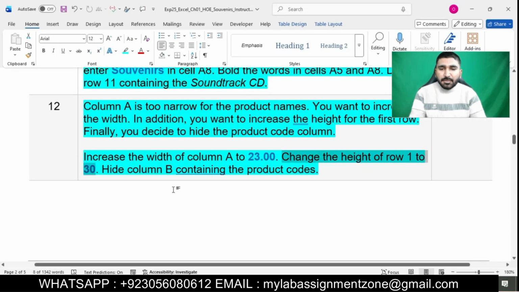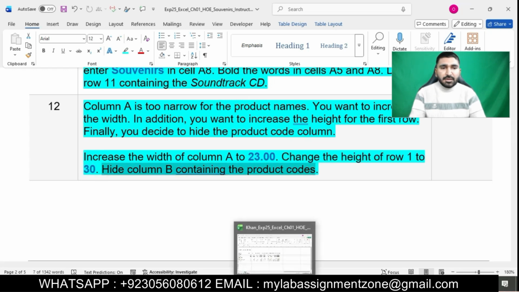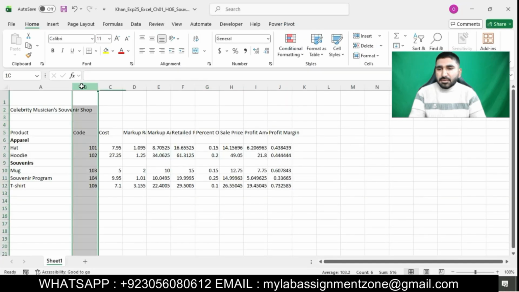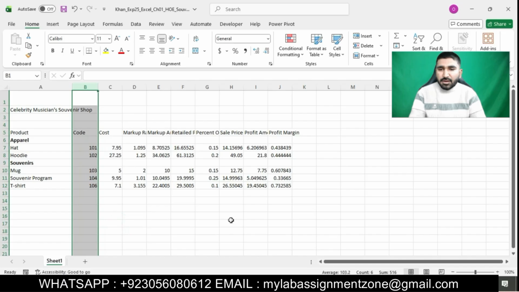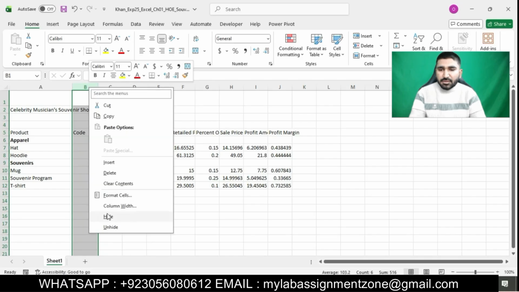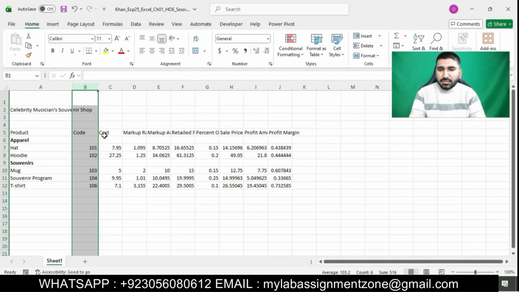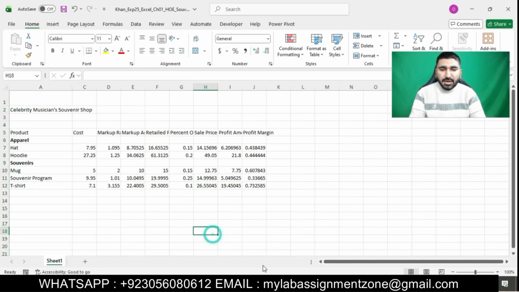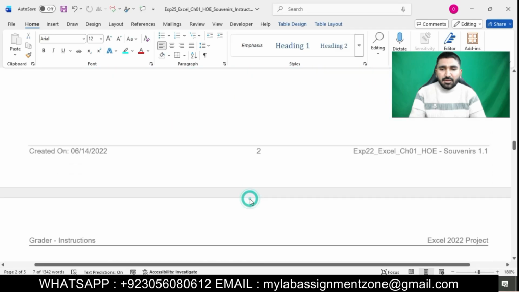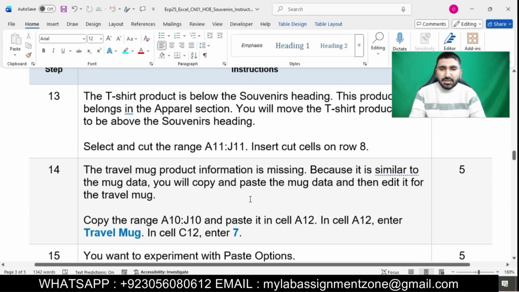Now hide column B containing the product codes. Simply we will hide column B. Right click on column B and click on the hide button. Column B will be hidden right now. Now I am going to do the next question, question number 13.